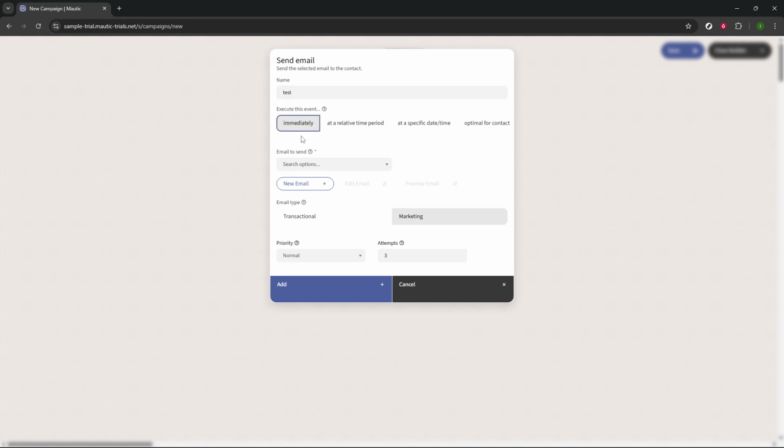Next, pick the actual email you want to send from your library using the dropdown. If you haven't created the email yet, consider preparing it beforehand with the right subject line, sender details, and content so it's ready to select here. Set the email type. Transactional is typically used for one-to-one or operational messages, while marketing is for promotional or bulk messages that respect unsubscribed preferences.